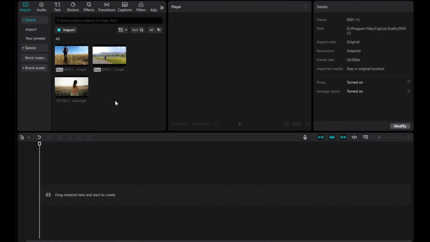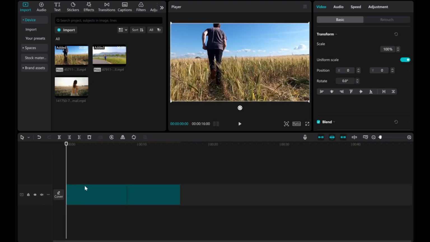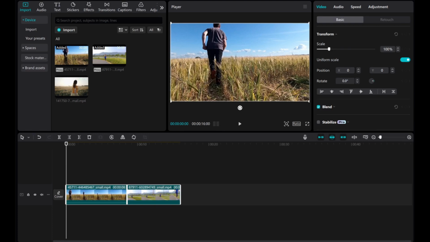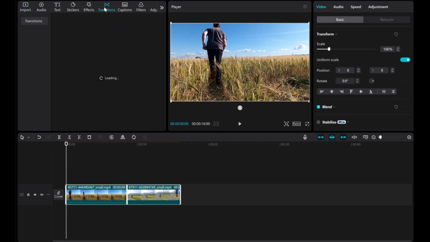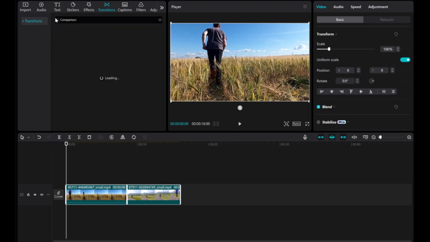Hey there, in this tutorial, I'll walk you through the simple process of adding comparison transitions to your videos using CapCut PC. Let's start by importing the two videos you want to work with onto the timeline. Navigate to the Transitions tab and search for the comparison transition.